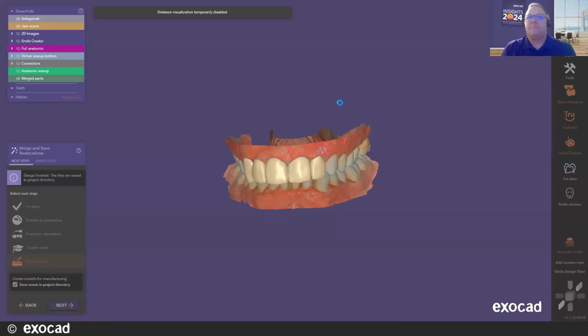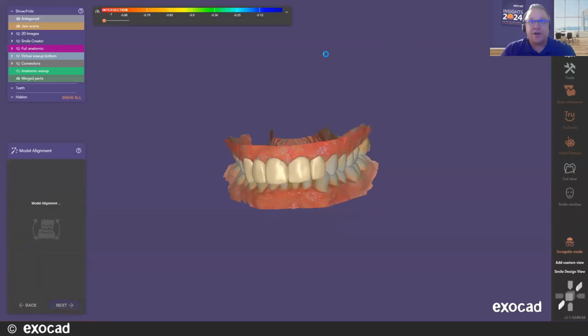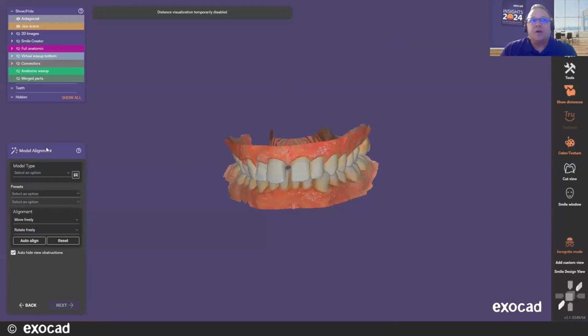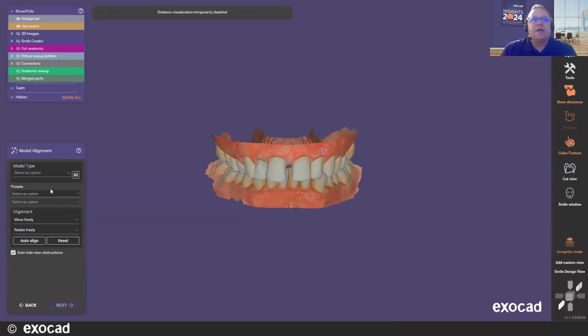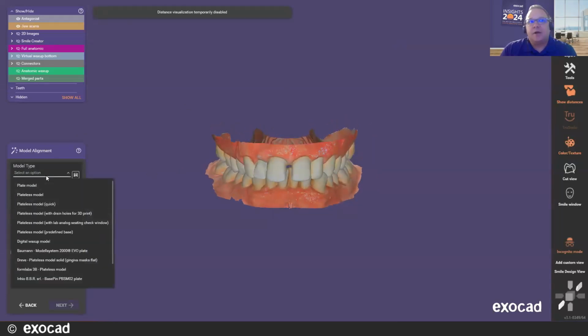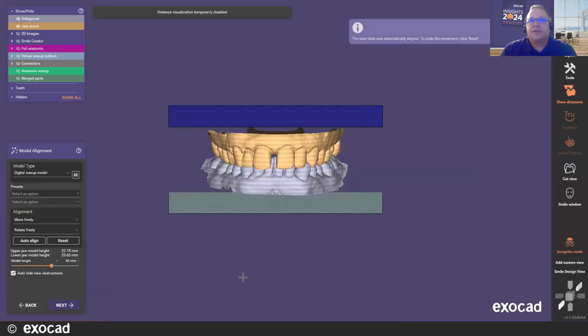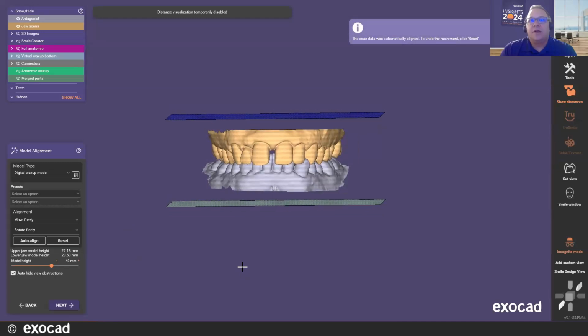And that's going to bring up Model Creator. So within the model alignment, we'll see a drop-down here for model type. I'm going to scroll down to Digital Waxup Model. And once I select that, we're telling the software that we want to include our design on the model that we want to 3D print or mill.